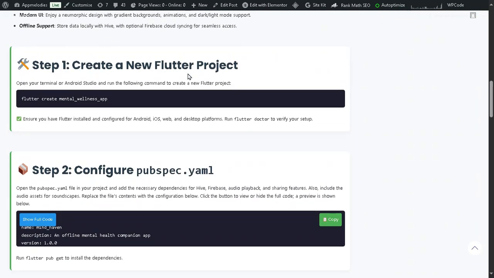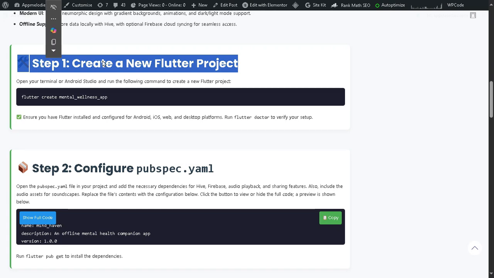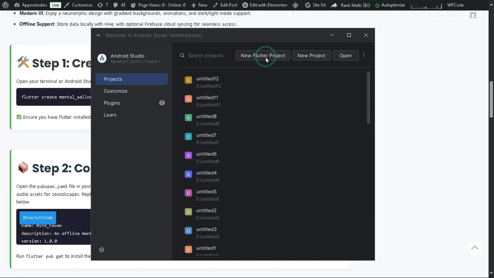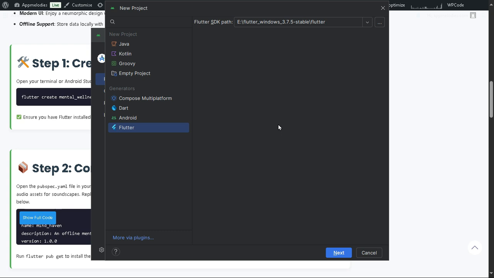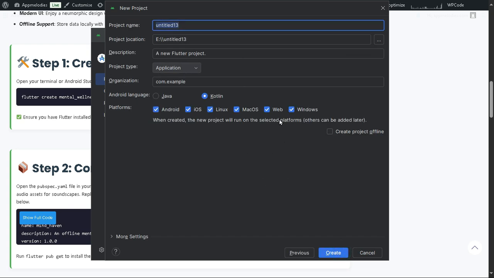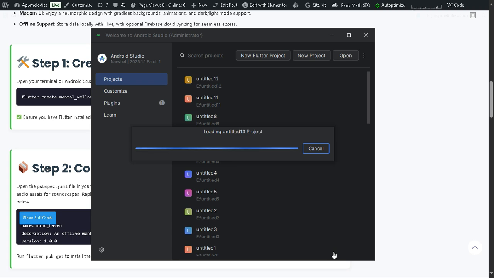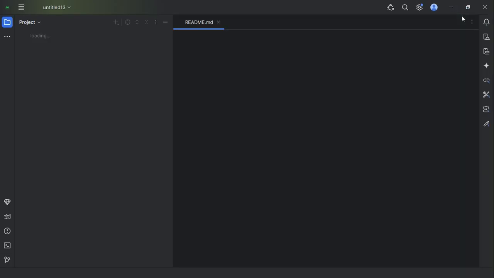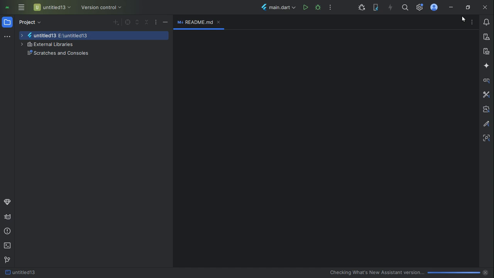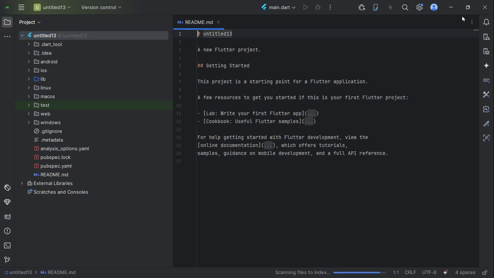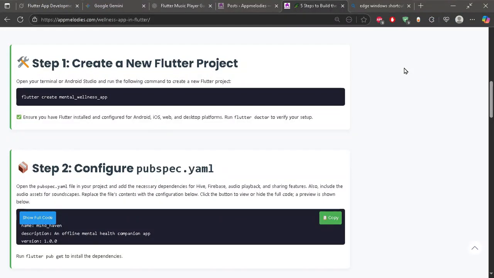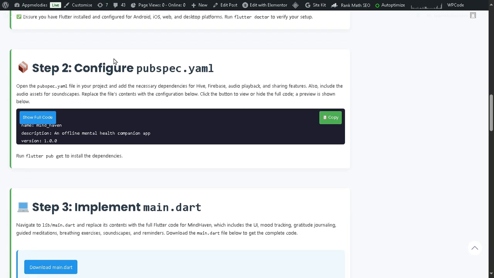Let's get started. Step 1. Create a new Flutter project in Android Studio. First, open Android Studio on your computer. Click on New Flutter Project from the welcome screen. Then choose Flutter Application and click Next. Make sure to select all the platforms you want this app to support: Android, iOS, Web, Windows, Linux, and macOS. Under the Android language option, select Kotlin. Once everything looks good, click Finish and wait for Android Studio to generate your new Flutter project.